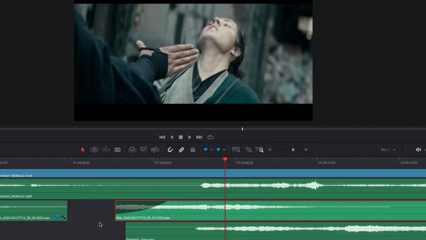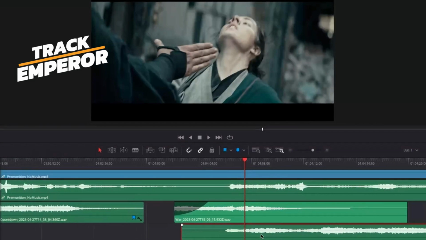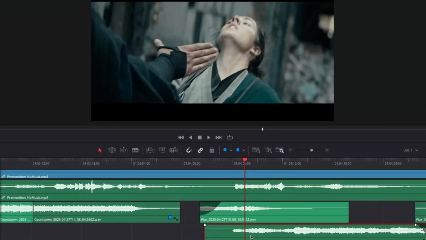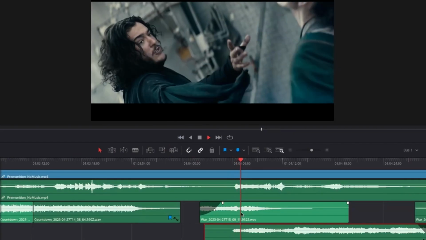Then what I've done is I've overlaid another track, which is the Emperor track. Now the Emperor track's quite versatile, and it's got this very lovely inflection where things are really, really slow, and it gives us that Kylo Ren sound. So check this out.